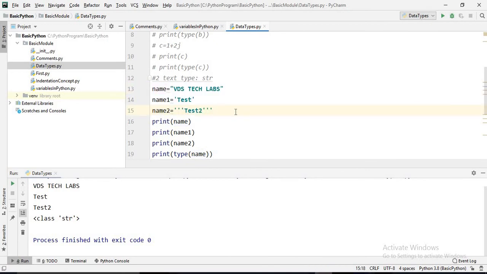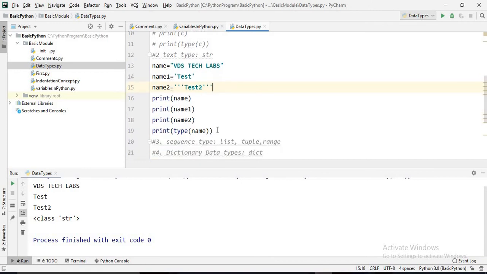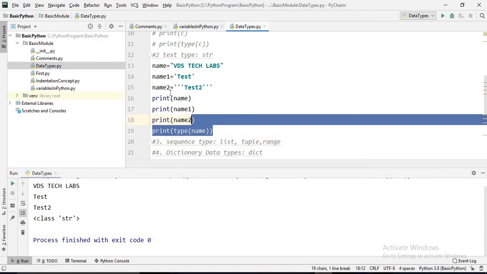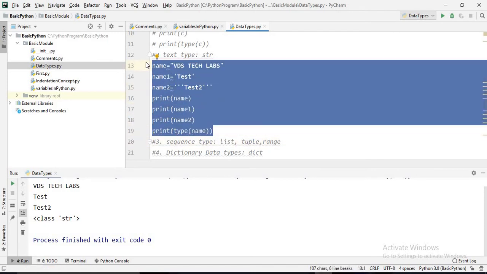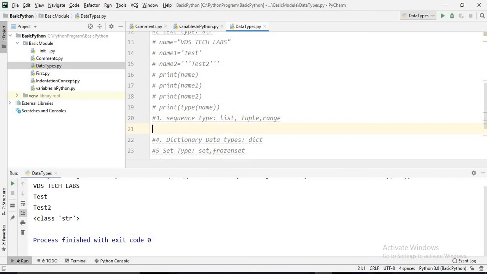Now this is all about the string, how we can represent it and how we can find the type of string. I'll discuss very limited things in the data types, although in the coming sections we will discuss in great detail about strings and sequences, each and every data type in separate sections. So just comment this one. For commenting, use Ctrl and slash. Now come to this section.